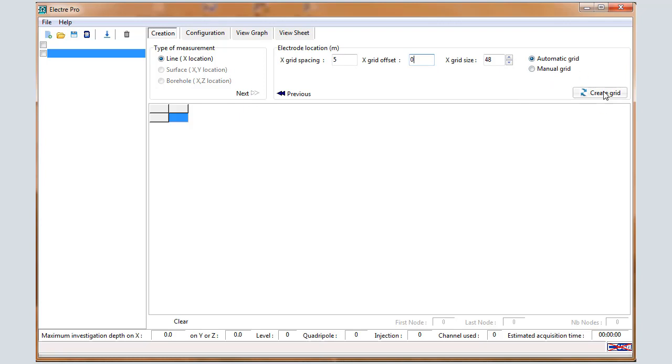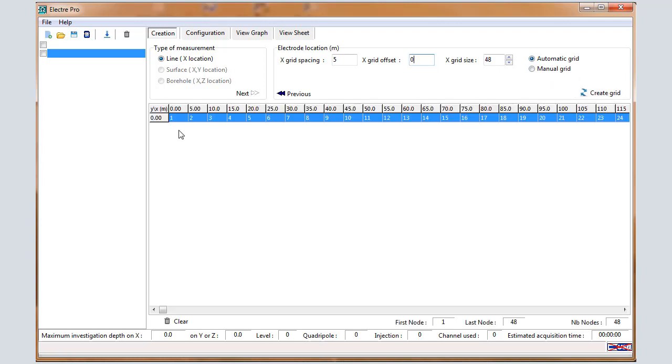Let Automatic Grid validate it for a standard array and click on Create Grid. Electrodes will be located along X and Y equals 0 by default, and electrode 1 is located at 0 meters, and electrode 48 is located at 235 meters. So first electrode 1, last electrode 48.